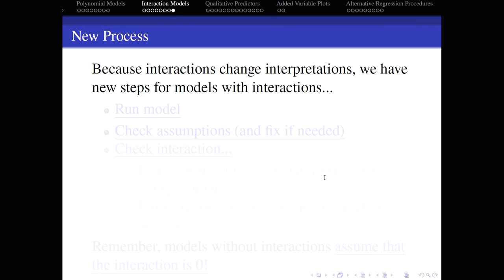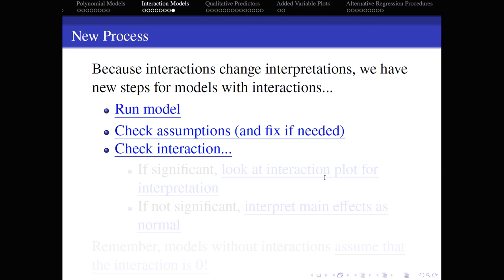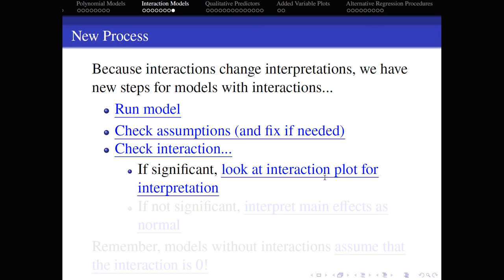Now, because the interactions change interpretation so much, we actually have new steps for running the model. So we run the model, we check assumptions just like before, fix them if we need to, recheck. All those assumption steps don't change, but now before interpreting the main effects, we check for an interaction. If the interaction is statistically significant, we look at the interaction plot for the interpretation. If it's not statistically significant, we interpret the main effects just like we normally would.